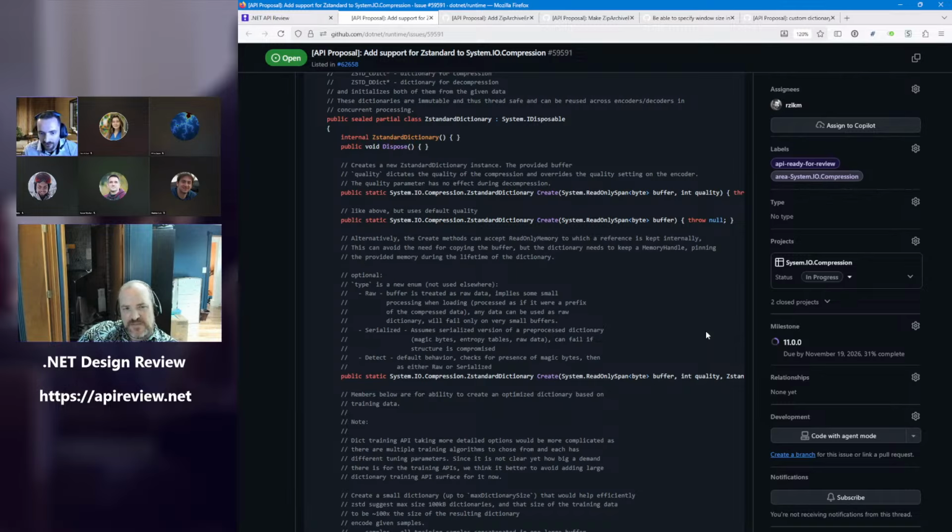And basically, there are two types of dictionaries that you can have. You can either have something which is just a blob of data and has no structure to it, and the implementation will process it as if it was a prefix to the data. So it will build its internal structures based on that, and then you start compressing the data.